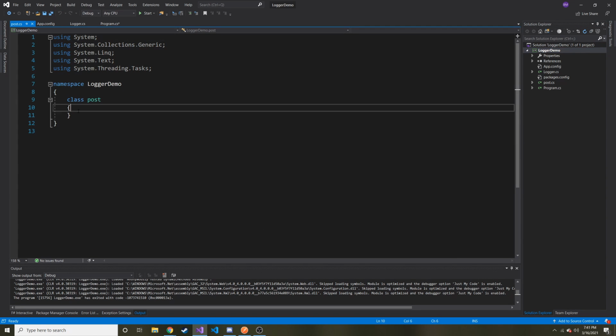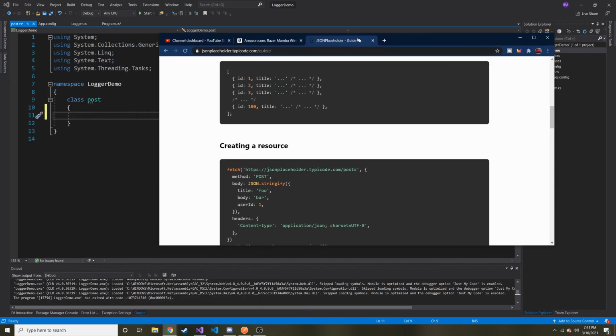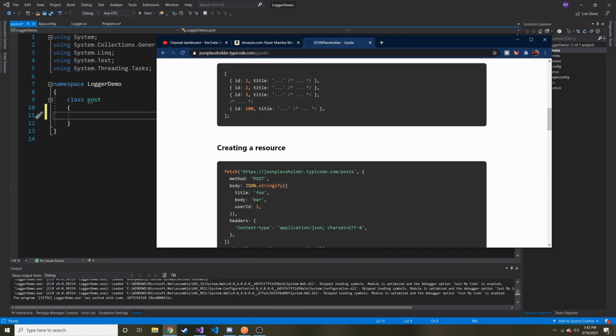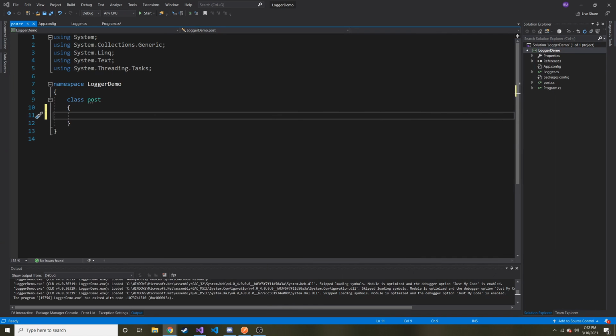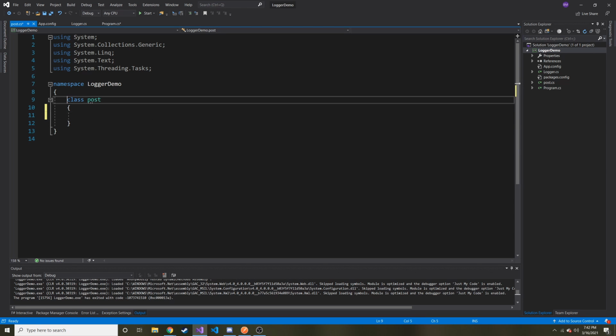It's going to be our class name, and then it's going to have 3 different properties, right? It's going to have title, body, and user ID. Title and body are both going to be string. User ID is going to be an integer. So let's go ahead and, well, first let's make this a public class so we can see it.